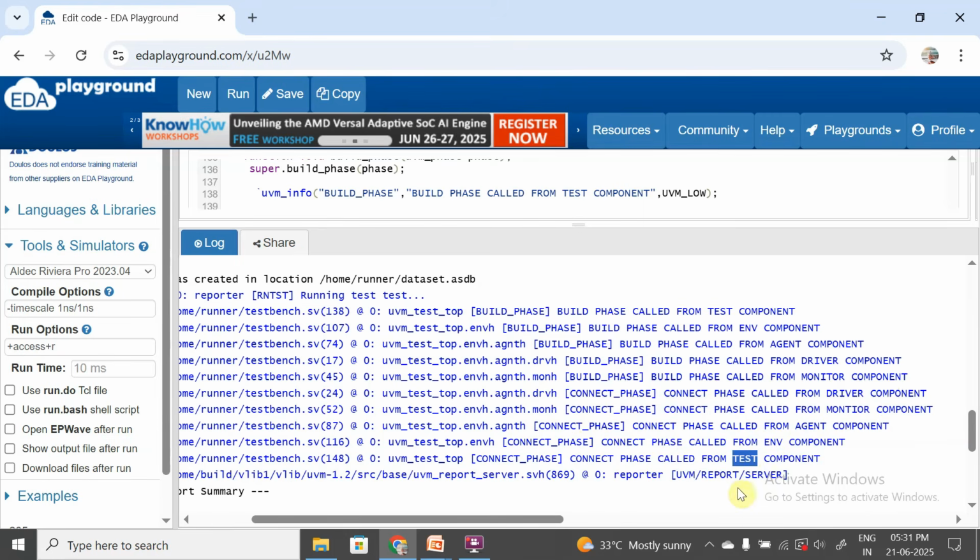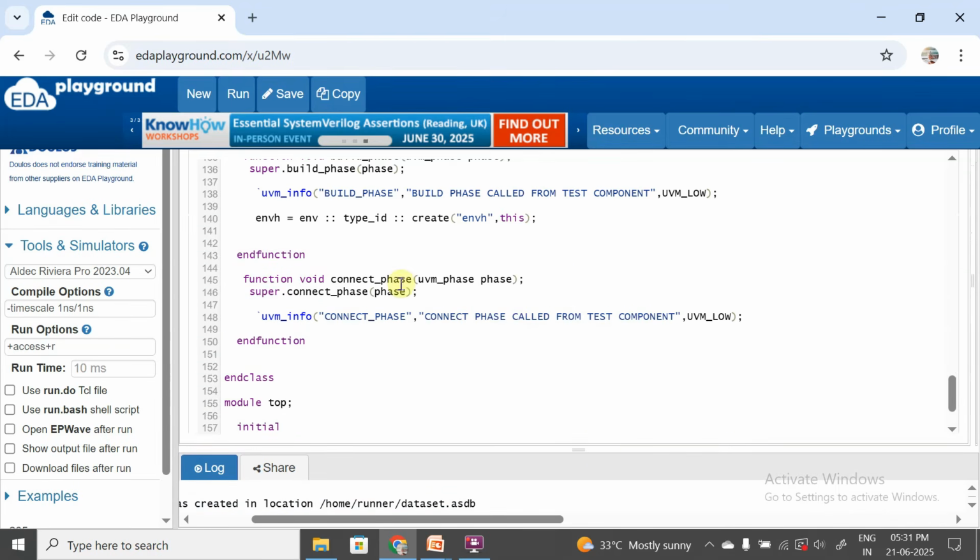So we are going from bottom to top. Okay, whereas in the case of build phases we were coming from top to bottom, and in the case of your connect phases we are going from bottom to top. So this is how your connect phase is going to work.